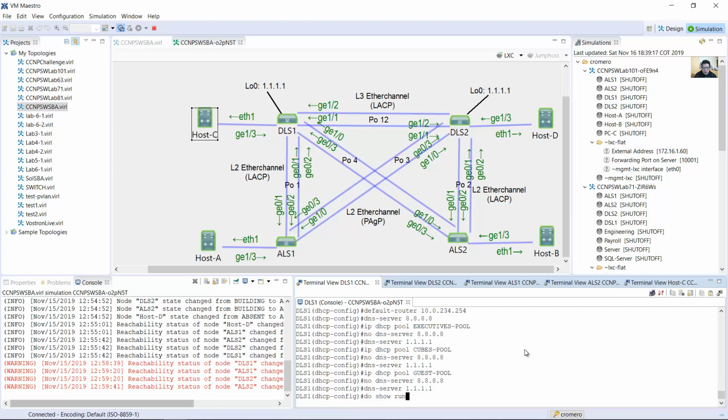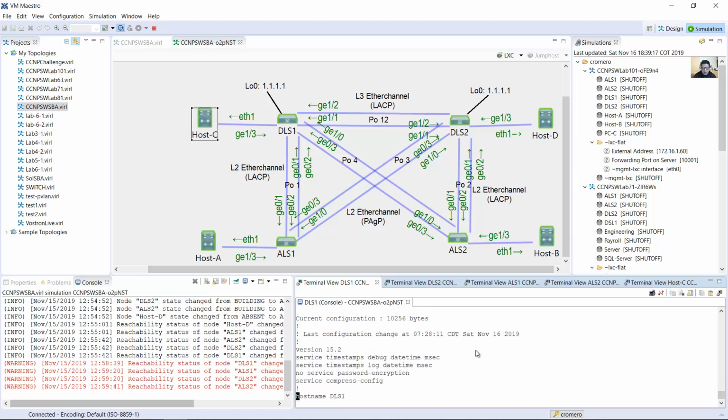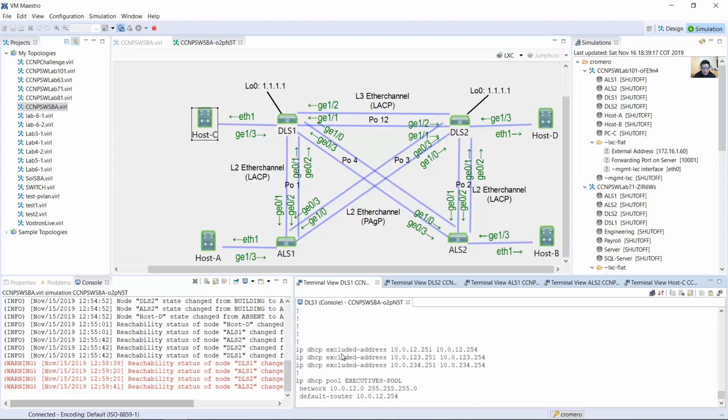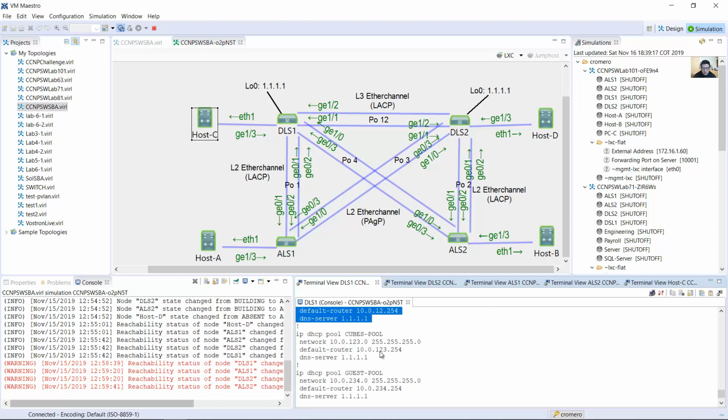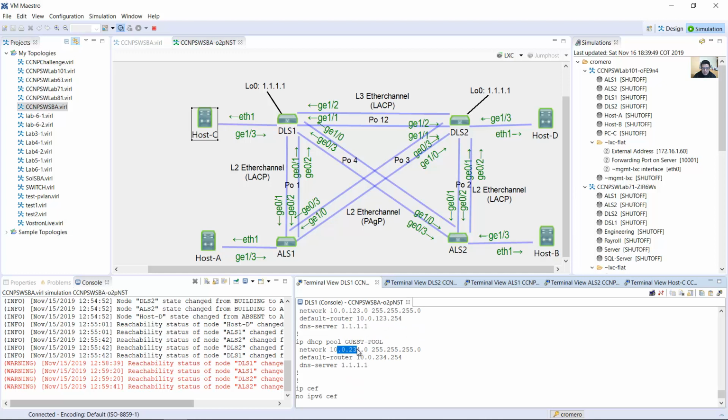Verify, do show running config. Okay, the excluded addresses. The first pool network 12.0/24. The default router 12.254, DNS 1.1.1.1. Cubes 123.0/24. The default router 123.254, DNS 1.1.1.1. Guest 234.0/24. The default router 234.254 and DNS 1.1.1.1.